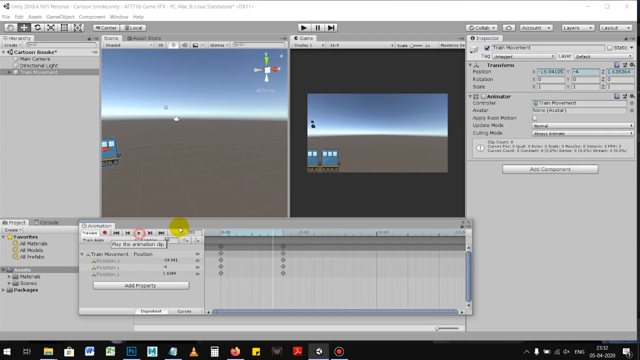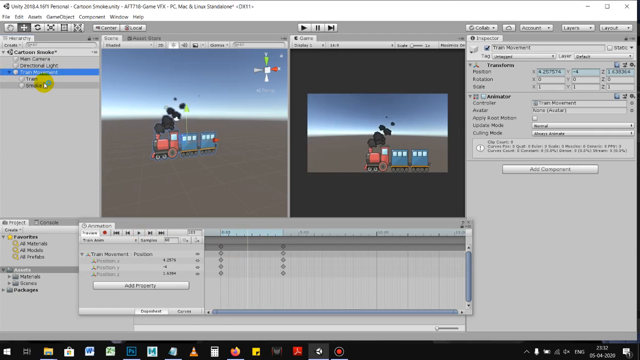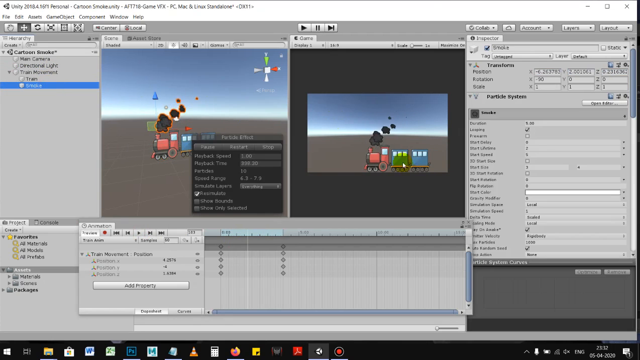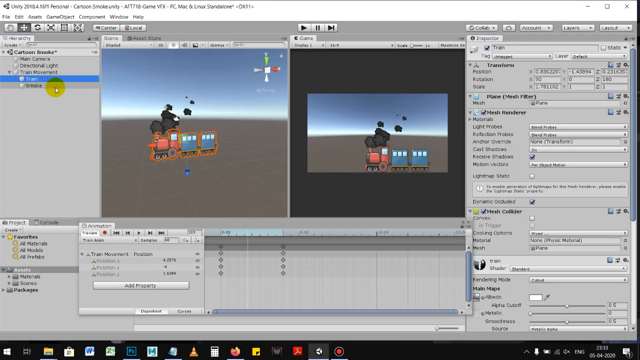If you want more of the smoke or anything extra, you can simply go to the train's smoke property, and in the smoke you can increase the size. You can see size is here. You can have maybe 4 size, 4 and 5, so it will give variety here. And that's all I think for right now.